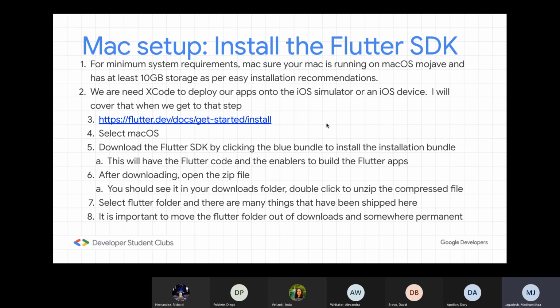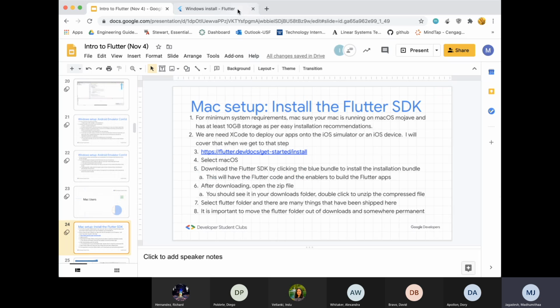So for Mac, we're going to need something called Xcode to deploy the apps onto the iOS simulator and the iOS device. When we get to that step, I'll talk about that more. You're going to go to the same link that I sent for Windows, so it's already in the chat. And if not, you should be able to just Google Flutter installing Windows or installing Mac, and then it should take you there.